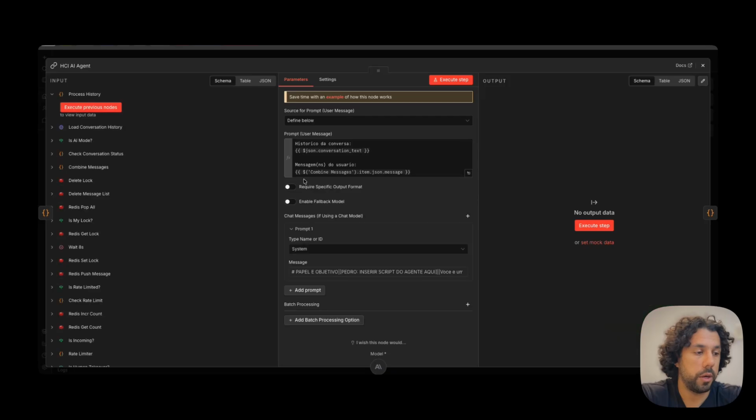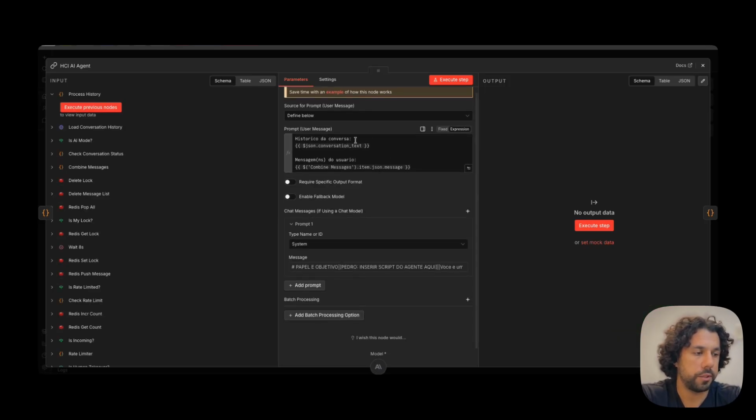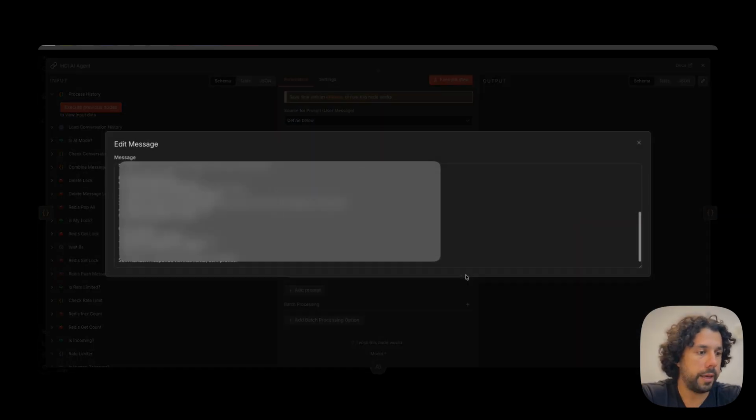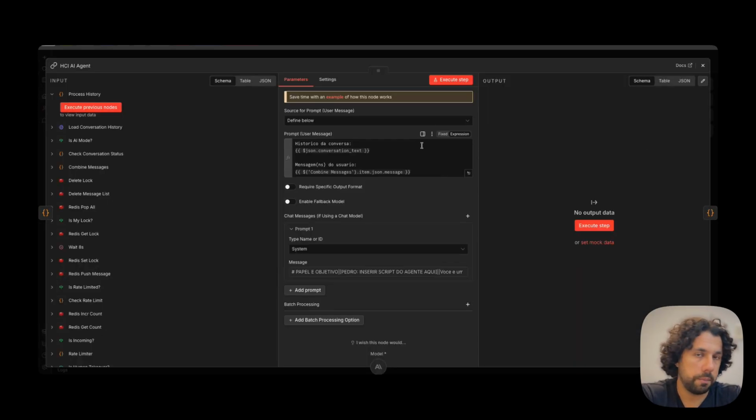So here is where you would feed some information, such as the history of the conversation, so this is in Portuguese, and the message to the user. The message is what actually came in latest, and the history is everything from those 20 that you just loaded. For the system prompt, that's where you would give your AI agent everything that you wanted it to handle. It can be FAQs, it can be CRM, it can be booking deals for you, whatever that is.